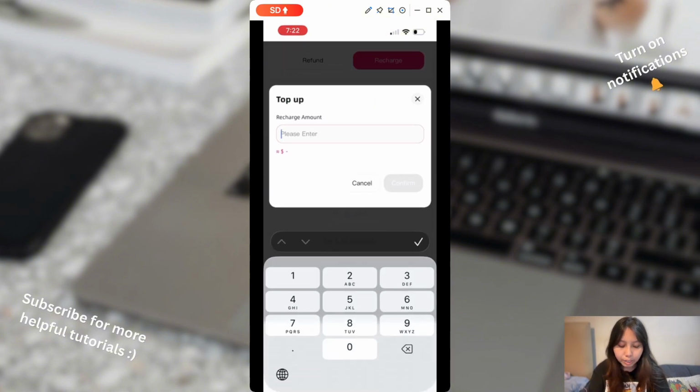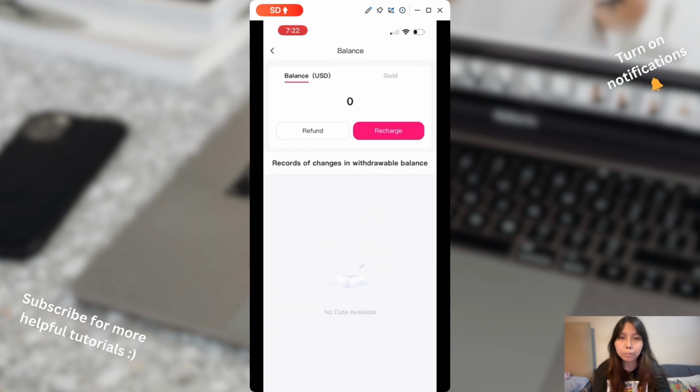Currently I have nothing because it's my very first time using it. So if you want to withdraw, beside your menu, you will be able to see a section called withdraw. If you see the withdraw option, just click it, and you need to enter your amount, your password, or whatever you need.